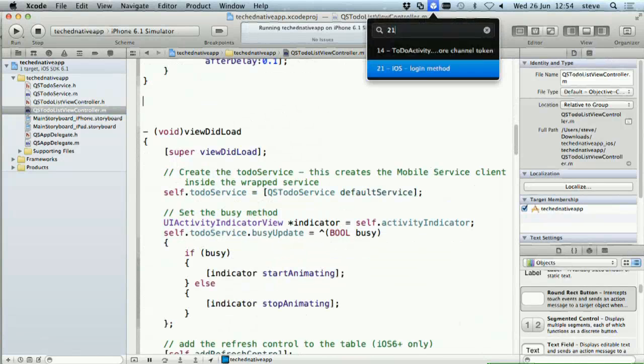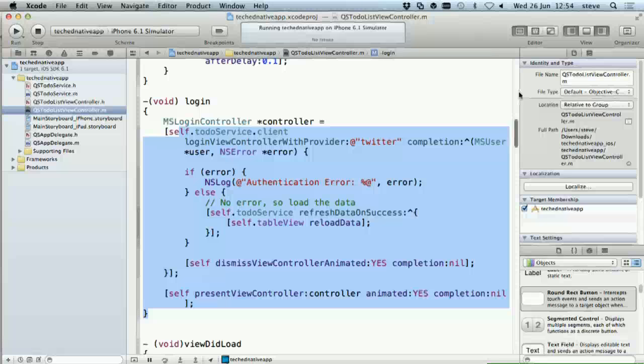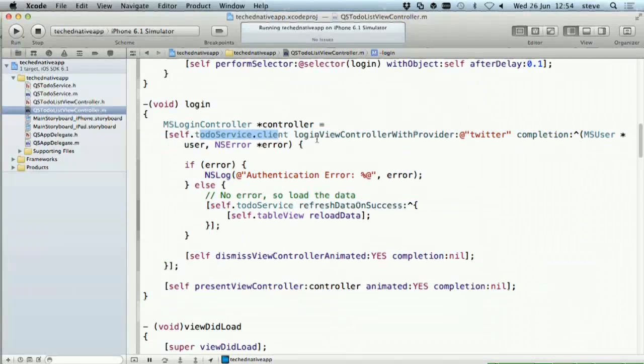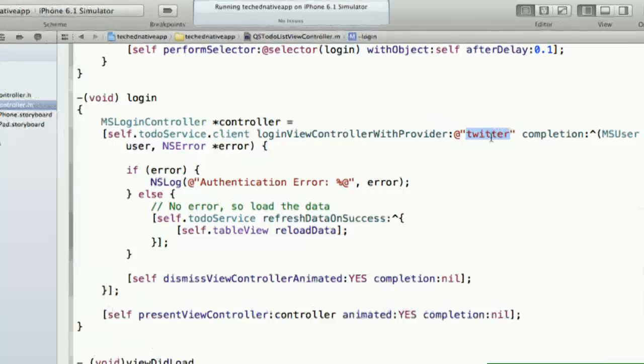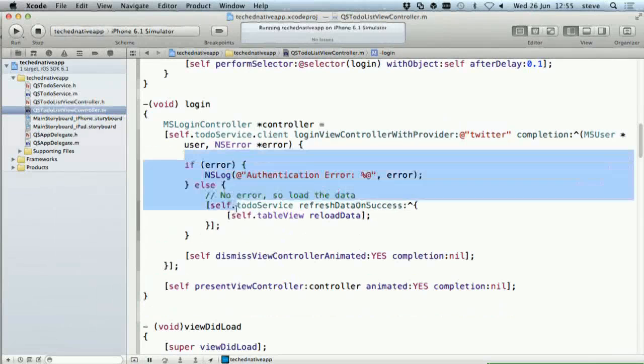So here's an implementation of login. It's a bit of a chunk of code, but it's not too bad. So let's see what it actually does. It's going to get a reference to the mobile service client, and it's going to create a login user interface, which is configured to work using Twitter. And you could put Facebook or Google or whatever in there. And when the login has completed, it'll check for errors.